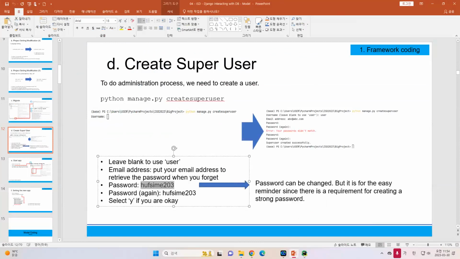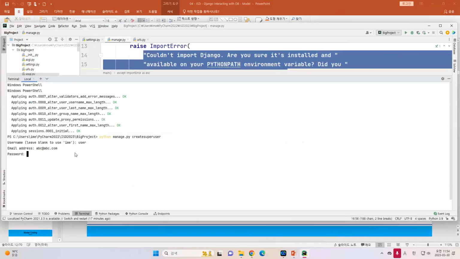So for an easy password, I just use this password, okay, IME203. I will just use this password in case we have problems, all of us have the same password. And this password requires some conditions. That's why I give that password of IME203. And then they will ask you to type the password of IME203 again. Okay. If everything is okay, then it will show that the superuser was created successfully.